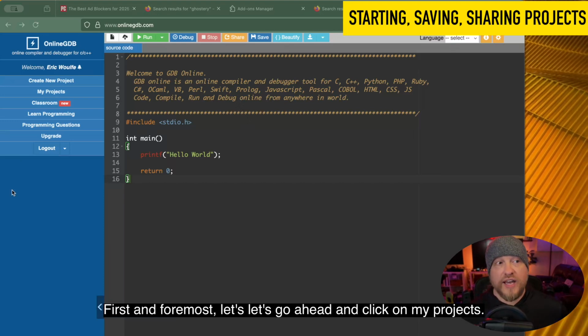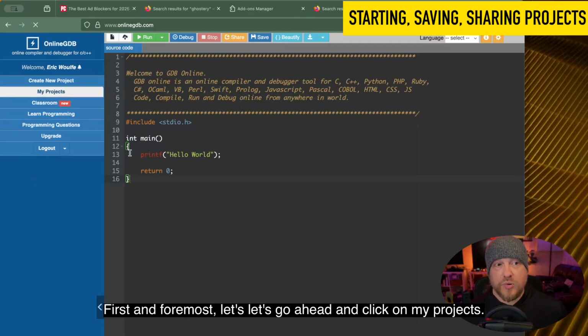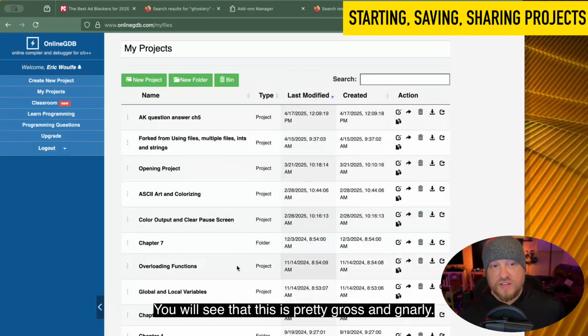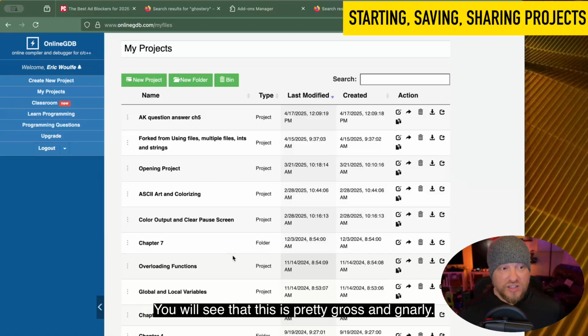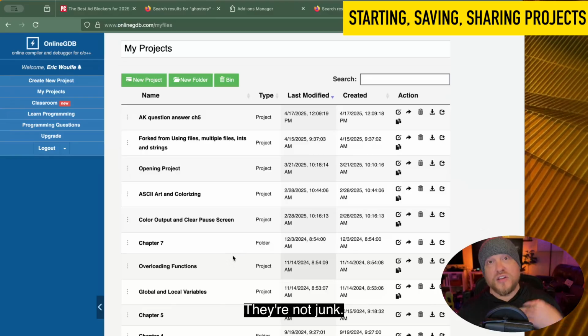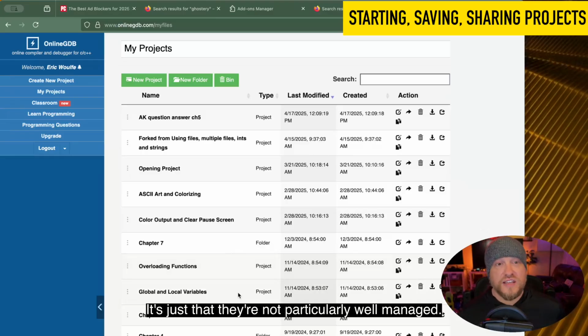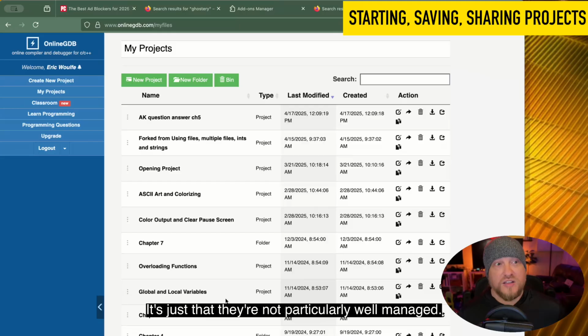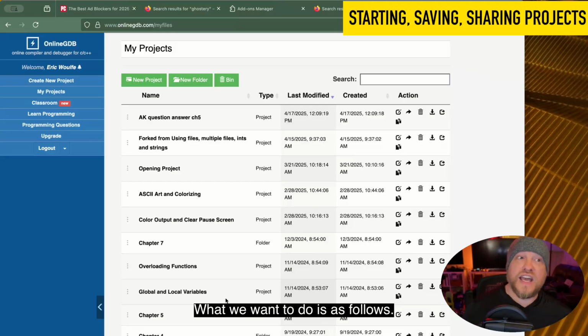First and foremost, let's go ahead and click on my projects. You will see that this is pretty gross and gnarly. There are just all of these junk files in here. They're not junk, they're actually other student projects. It's just that they're not particularly well managed. What we want to do is as follows.